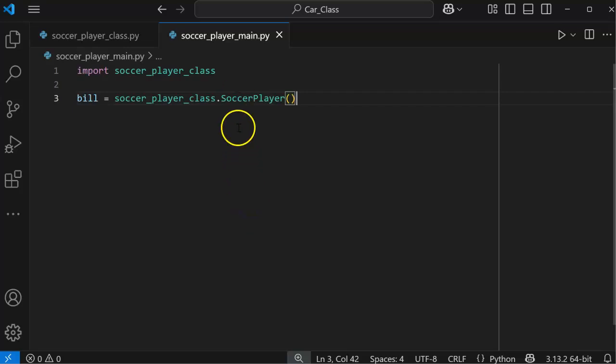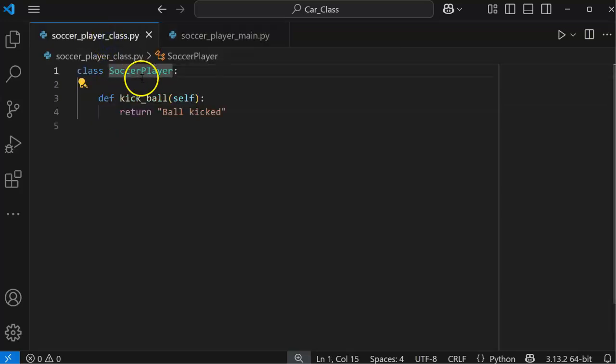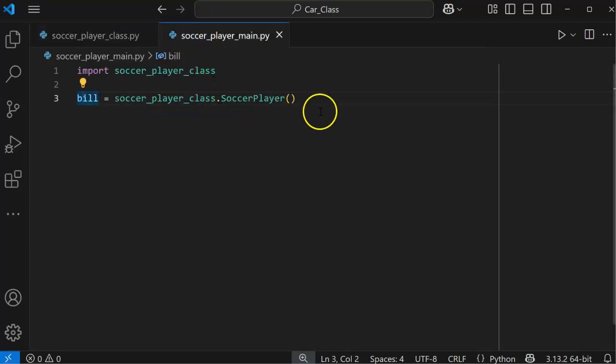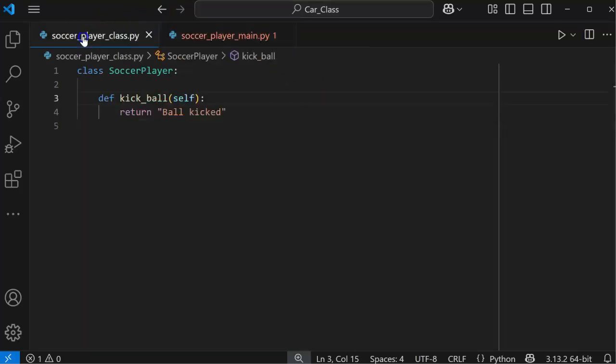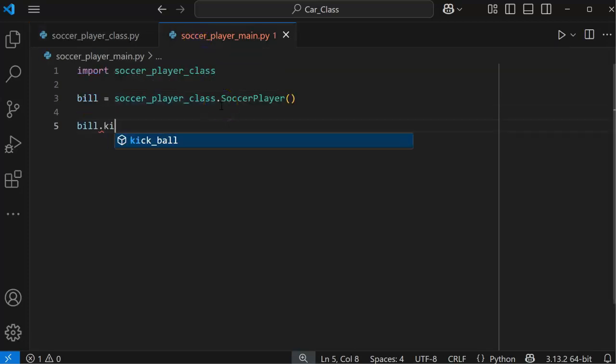So dot soccer player, put in a parenthesis, that creates a soccer player. This is the file that it's in. This is the class that we're going to create an object from. We assign this to this variable, which now contains the object. It contains the class. It contains right now just kick ball. All right, so now Bill knows all about all the code and everything that's in this file. So Bill knows how to kick a ball. So Bill, kick ball.